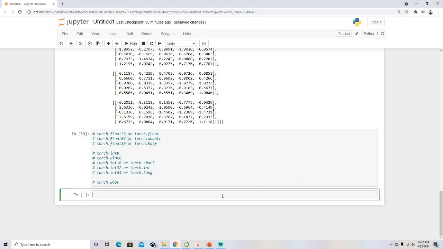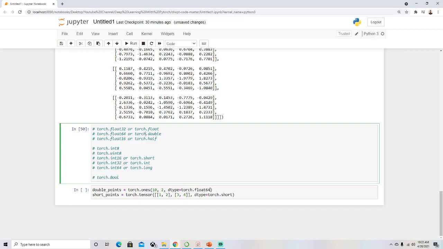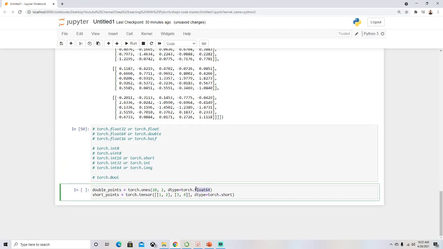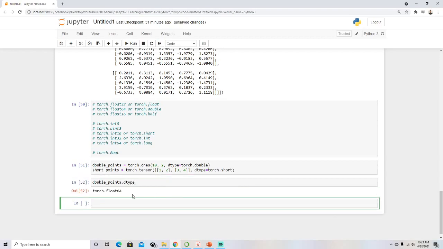So I'm going to start copying and pasting some of this code here. double_points equals torch.ones(10, 2), dtype equals torch.float64. torch.float64 or torch.double. So if I want to, I could take this float64 out and just write double, and I'm getting the same thing. Like I said, when you're debugging code, you can always do this. Like what data type was that? It is a float64.